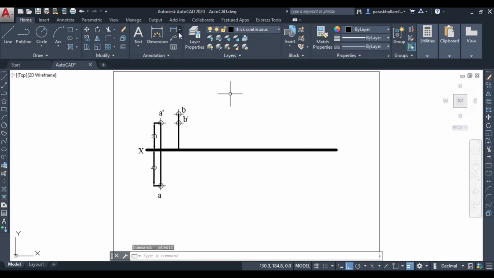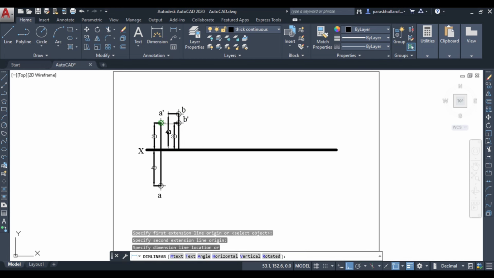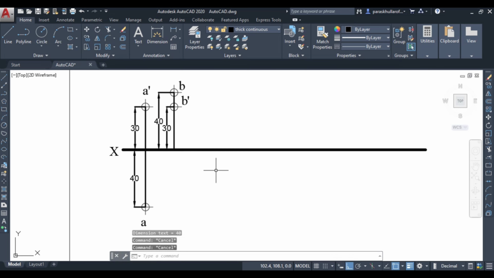Right? So let us go to linear dimensioning. This is equal to 30. And then this is equal to 40 from the XY line. This is 40. This is the second part.